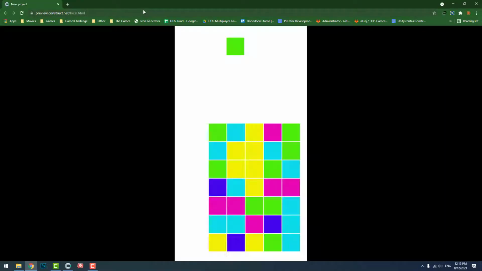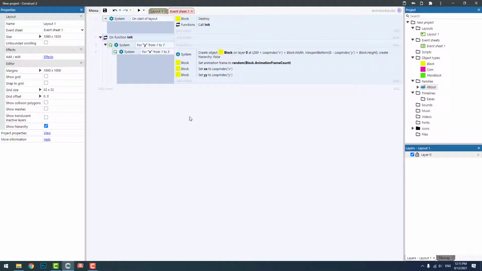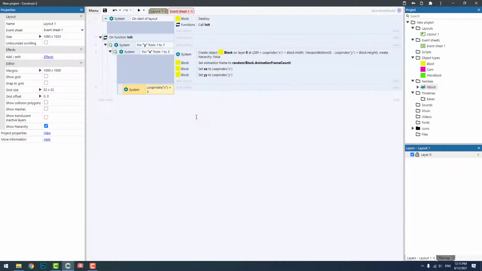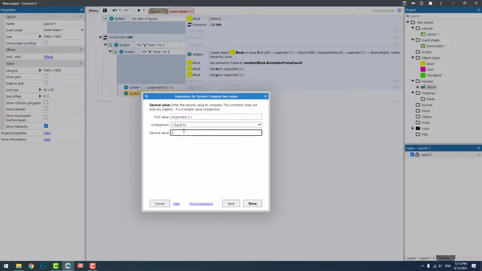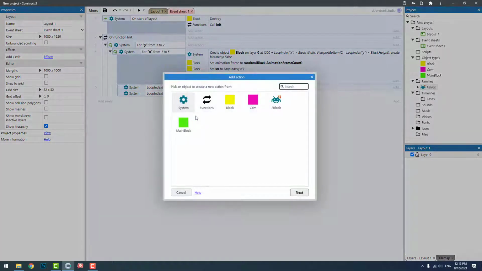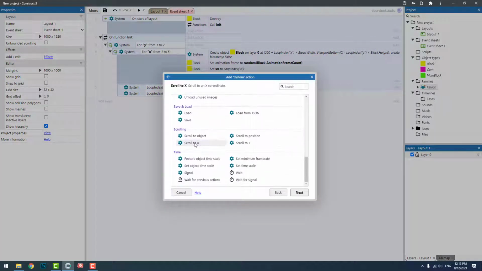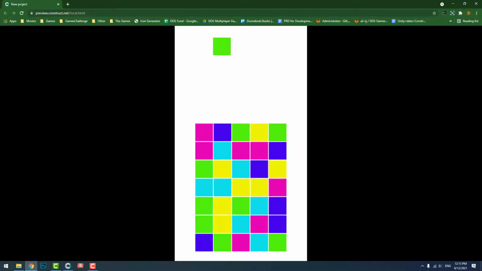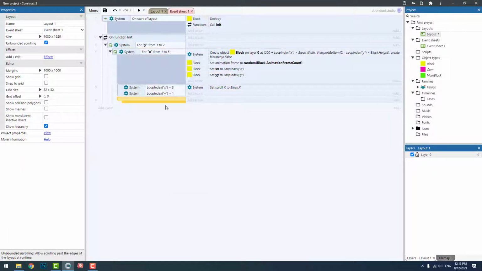We have this result. Now we need to set the x-axis camera, so we're gonna say when loop index of x is equal to 3, which is the middle block, and loop index of y is 1, then we need to set scroll to block.x, and we need to enable this one to make the camera work. Okay, we have it in the middle.